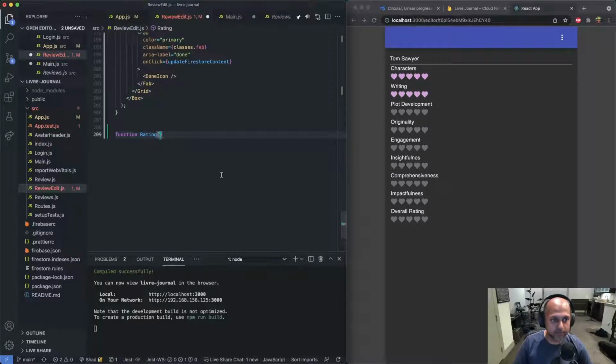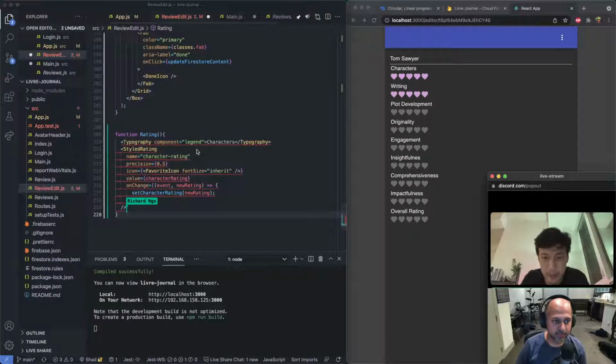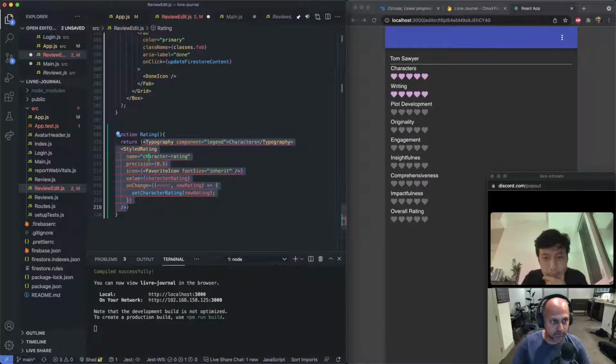Okay. Yep. And that is a function indeed. And at this point now, shall we copy our typography and style rating? You got it. Let's do it. Or paste it, I guess, in this case. Yeah. So we just need to stick a return here. And probably put these in parentheses.